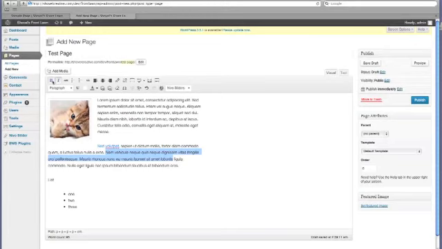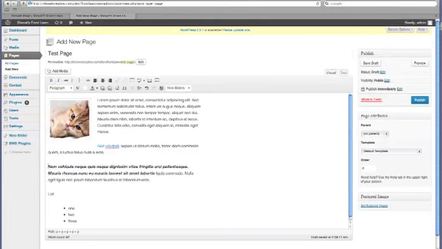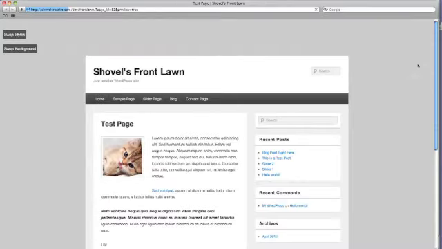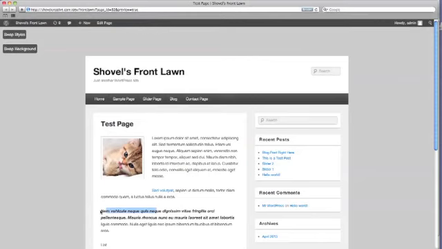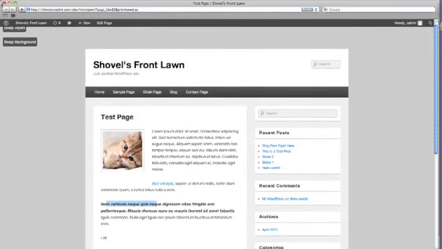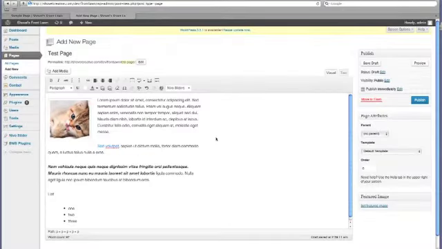There we go. Let's also bold that. Let's also put this on its own paragraph. So let's hit return. Preview, double checking it. Look at that. Great work.